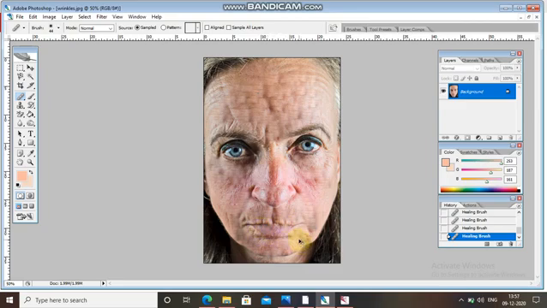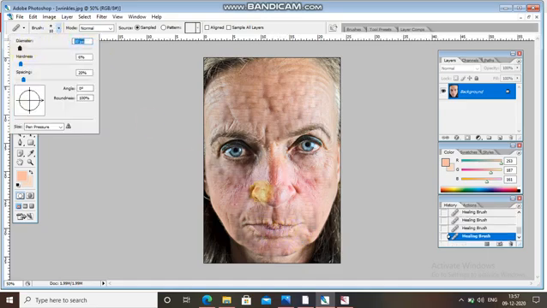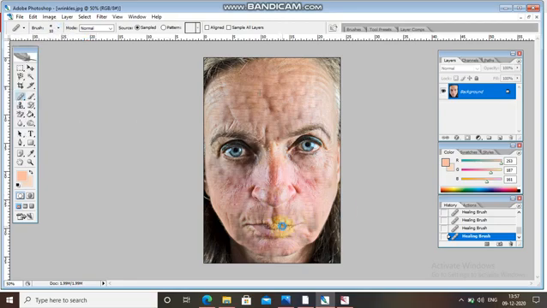Wait, make it smaller and then come to this. As you can see in this, I am removing. See, the wrinkles are being removed from the face.